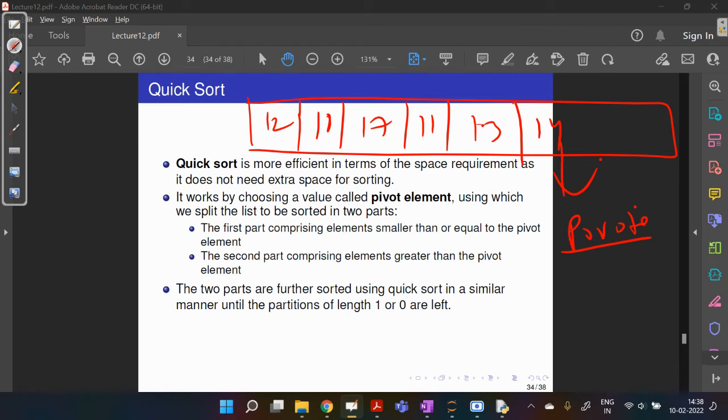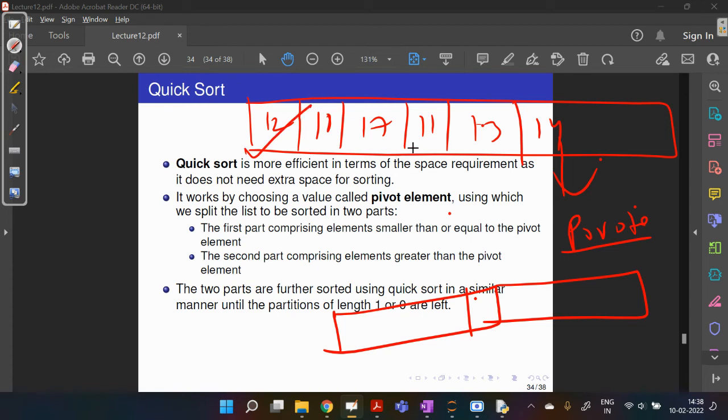First I will show you which are the elements less than or equal to 14, since 14 is used as the check first. They are 12, 11, 13, and 14 itself. So it will come like this: 12, 11, 13, and 14.